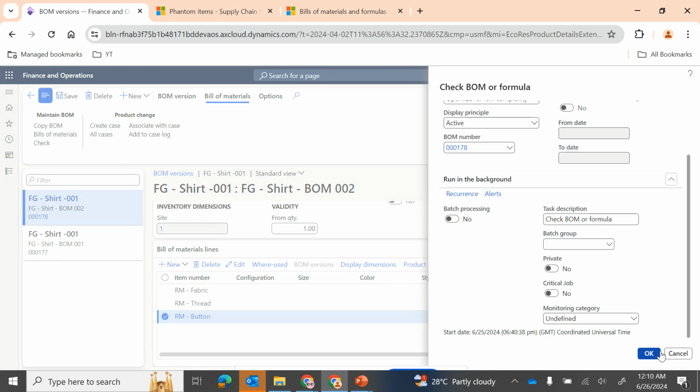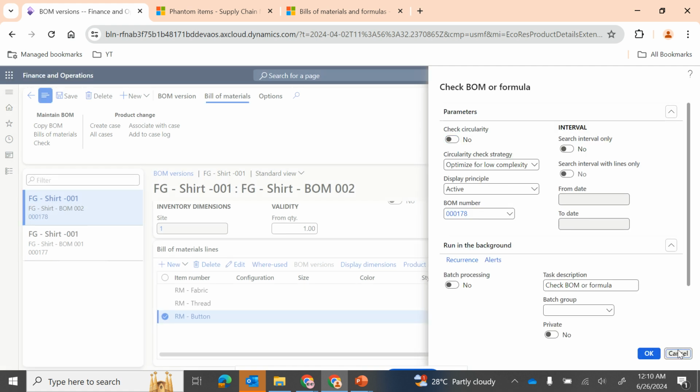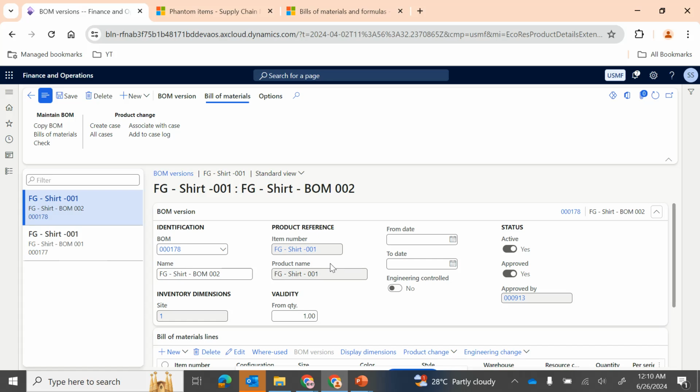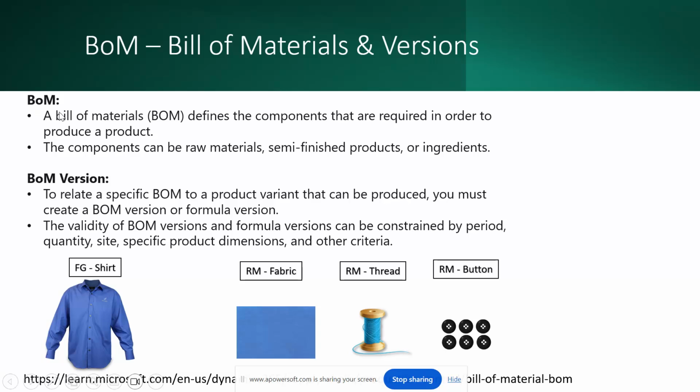This can be run as a batch job also. So once you set the recurrence, every time when the BOM is created, on a weekly basis or monthly basis, this circularity check will ensure that there are no mistakes whenever the BOM is getting created. So make sure that you try this out whenever you are creating very complex multi-level BOMs, right? So now we talked about BOM, how to create a BOM version.